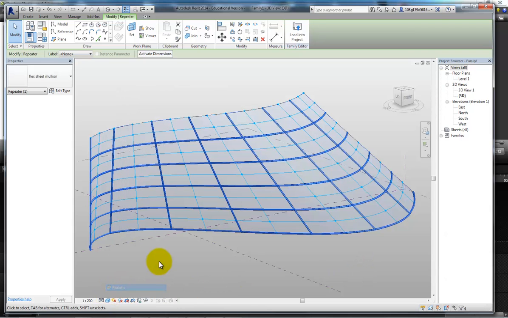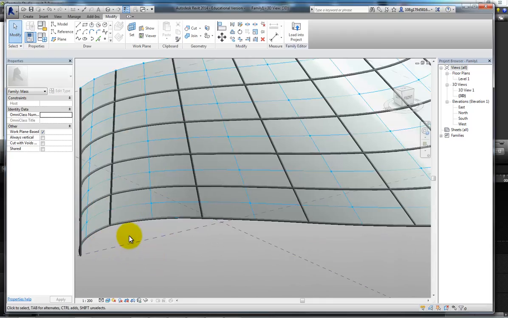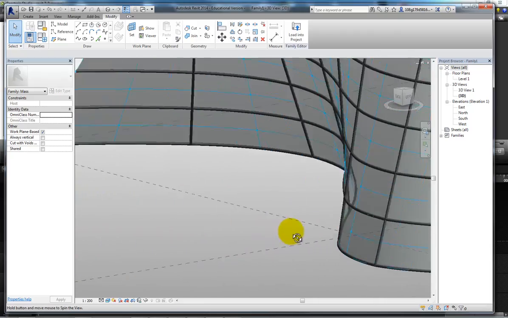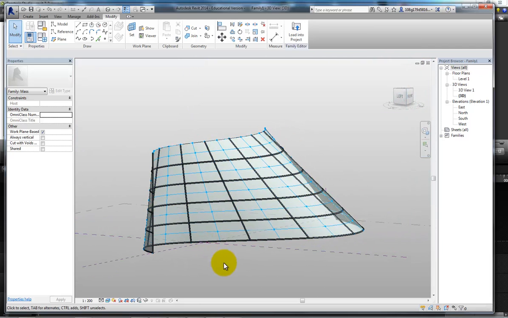Okay, turn it to realistic. And we're starting to see how using adaptive components can be very useful for design.